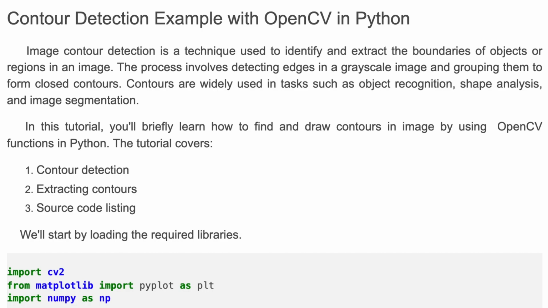In this tutorial I'm going to explain contour detection and show examples with OpenCV in Python. Image contour detection is a technique used to identify and extract the boundaries of objects or regions in an image. The process involves detecting edges in a grayscale image and grouping them to form closed contours. Contours are widely used in tasks such as object recognition, shape analysis, and image segmentation.